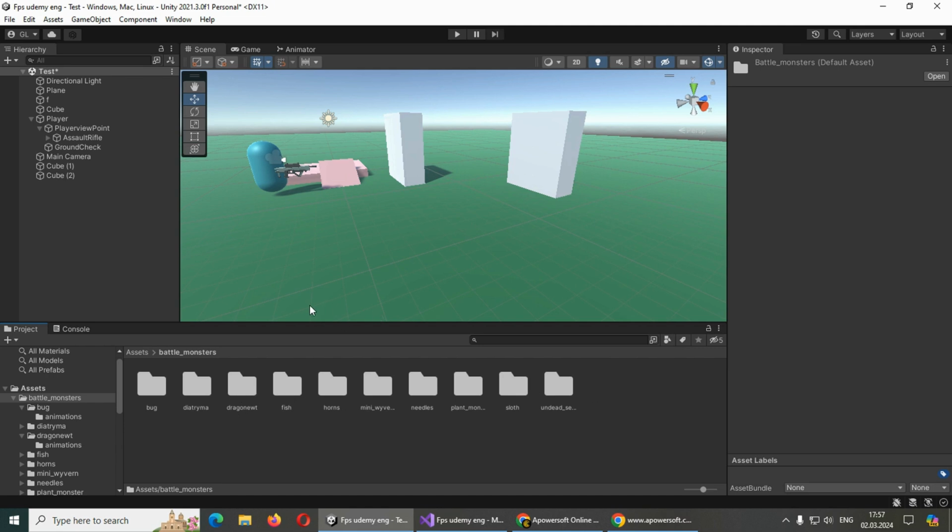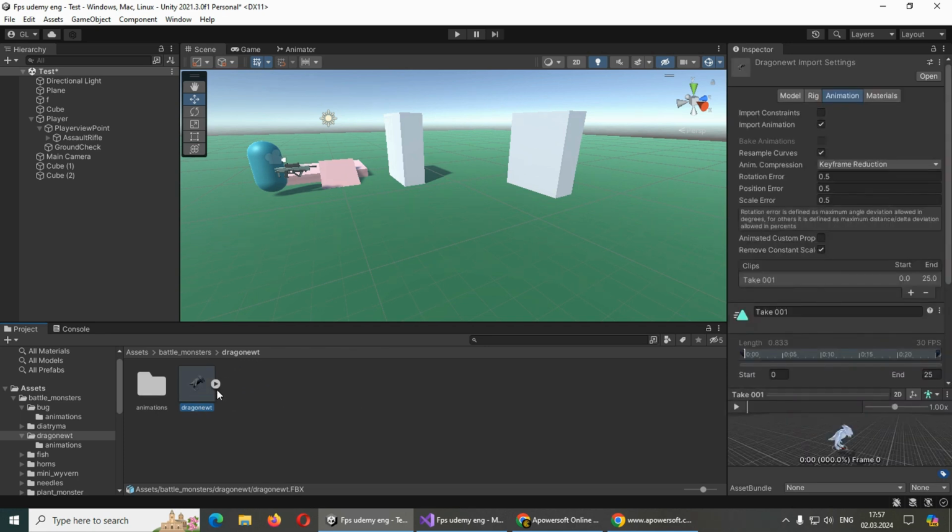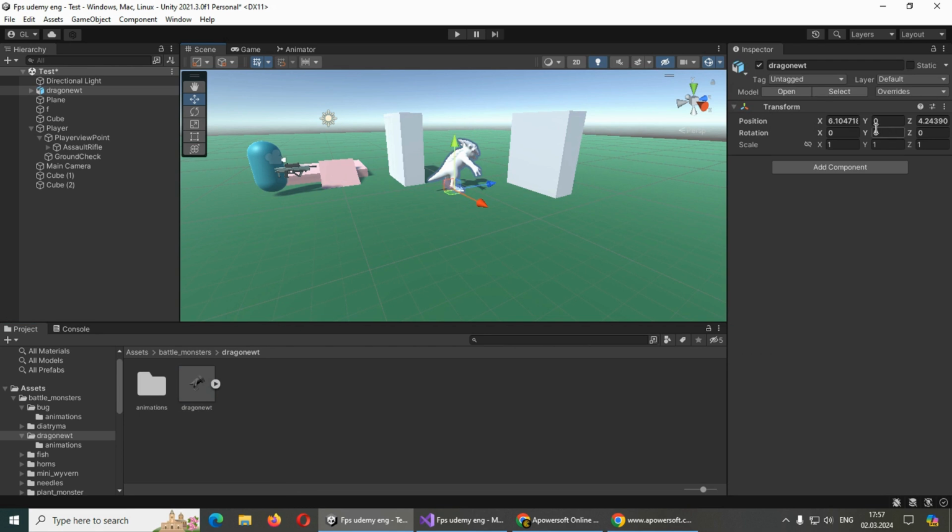You can also use some other assets. Maybe you want to use zombies or stuff like that. Feel free to do it. Well, when we open it, we have this model. So let's drag and drop it into our scene. And let's rotate on the Y to be 180 to face our player.